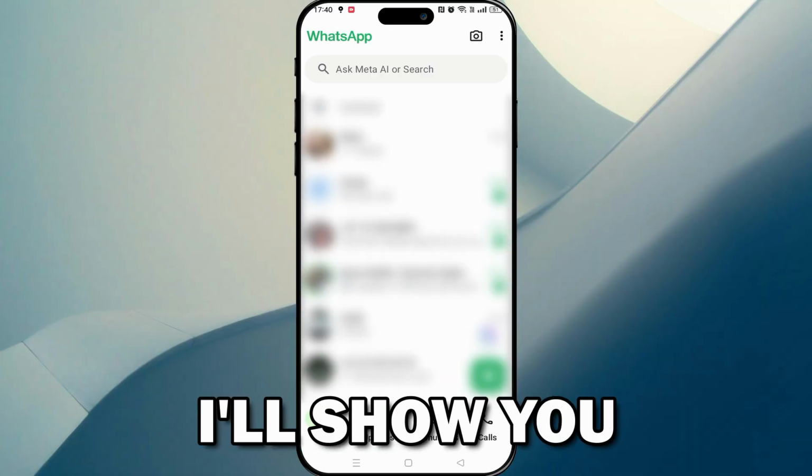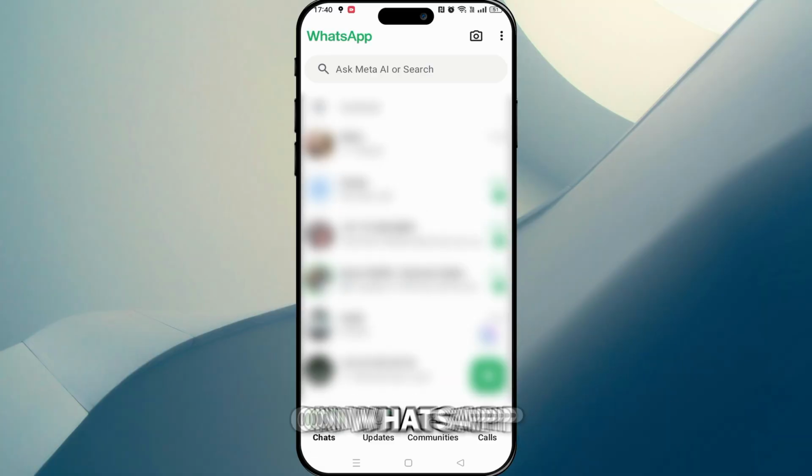In this video, I'll show you how to recover deleted messages on WhatsApp. Now, this is unfortunately not really a foolproof way because it has some specifications. So, WhatsApp backs up your chat data to your Google Drive.